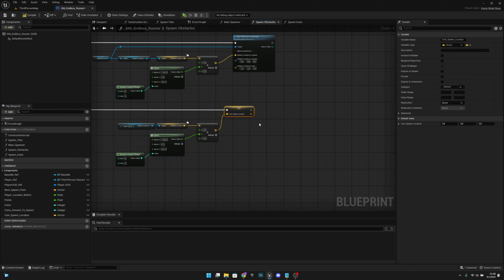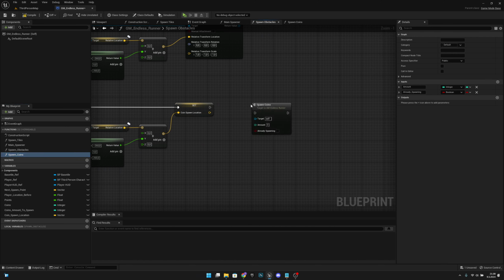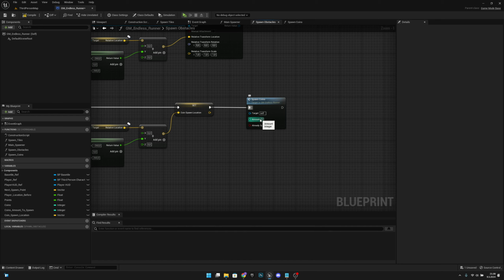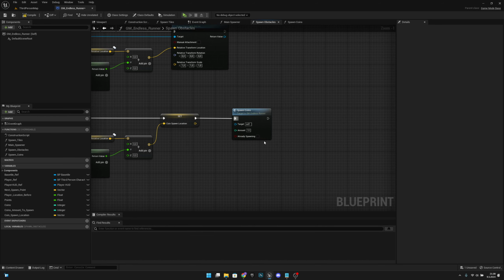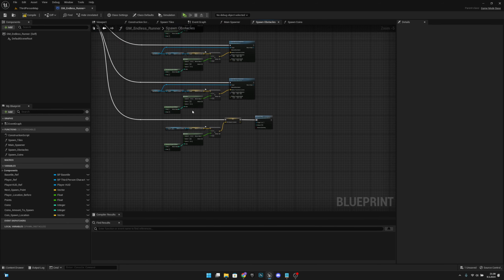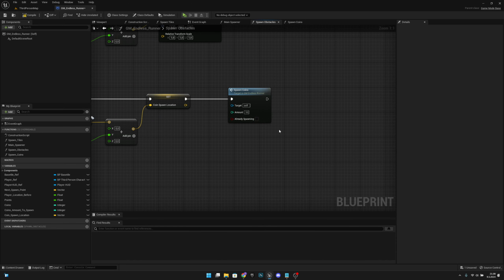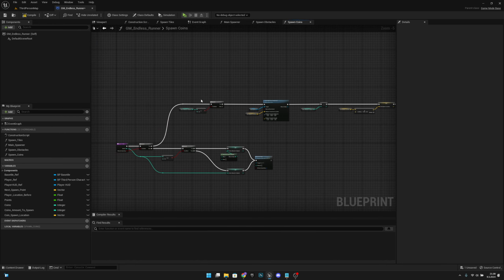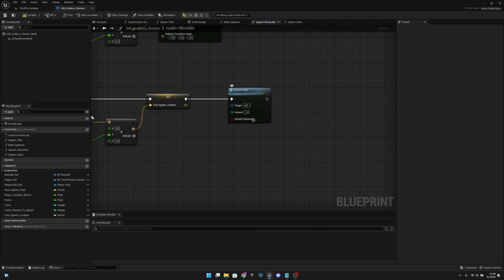Okay, and after that, we want to call the spawn coins function, and here now we can set the amount. So let's make it 10 just for testing purposes. And you don't ever want to make this already spawning true when calling this function from anywhere. You don't want to use this at any time, because this is only used inside this function, so you can always ignore this. So now it's 10. Let's try and see what happens.